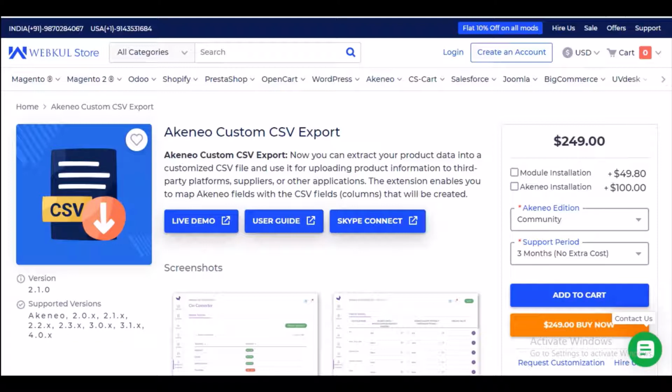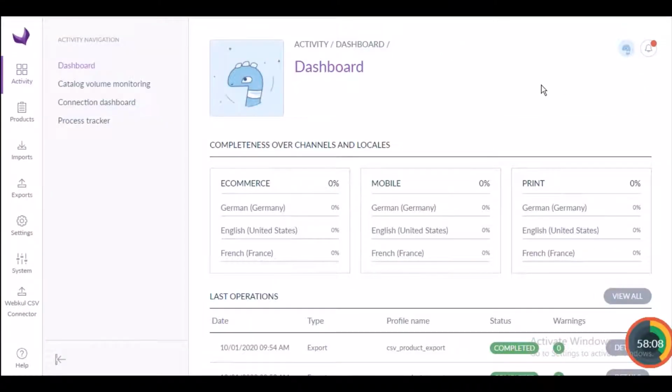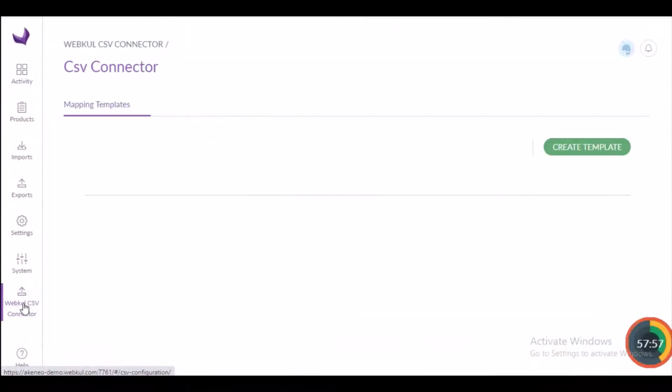So now let's quickly jump into the workflow of the module. This is the admin panel of the module, and after the successful installation of the Webcool CSV connector, you can see this icon in the dashboard. You just need to click on this icon. Here I'm clicking it, and this will direct you to a page.